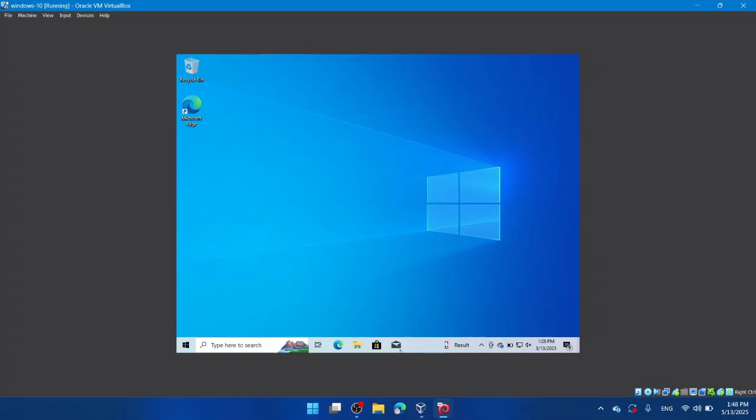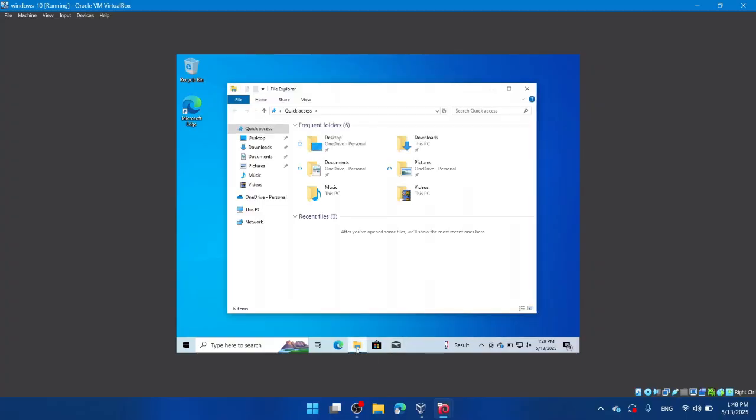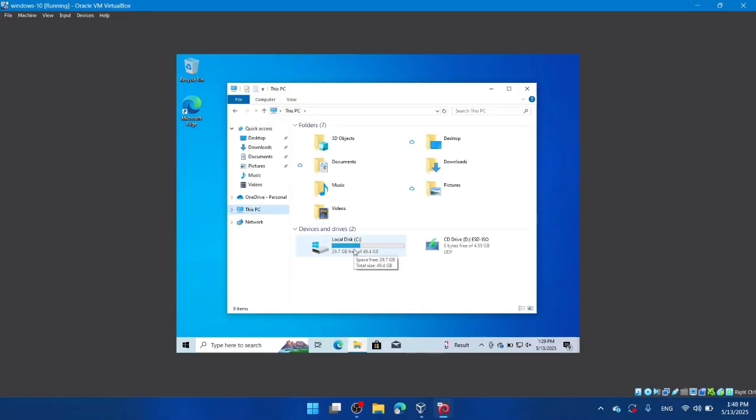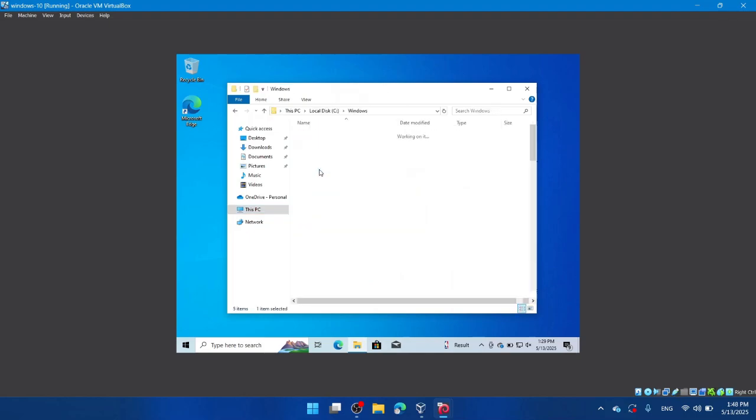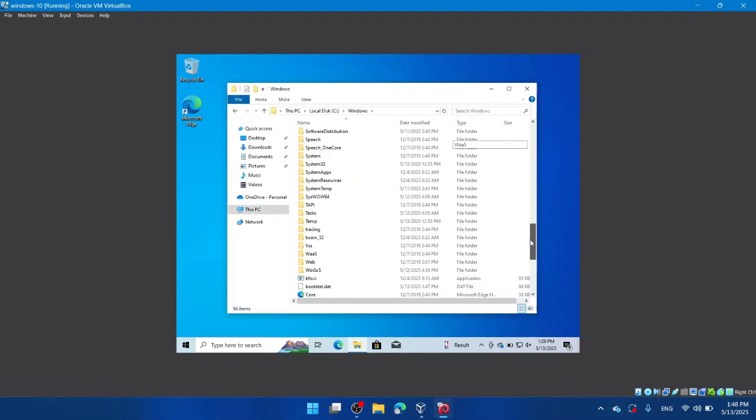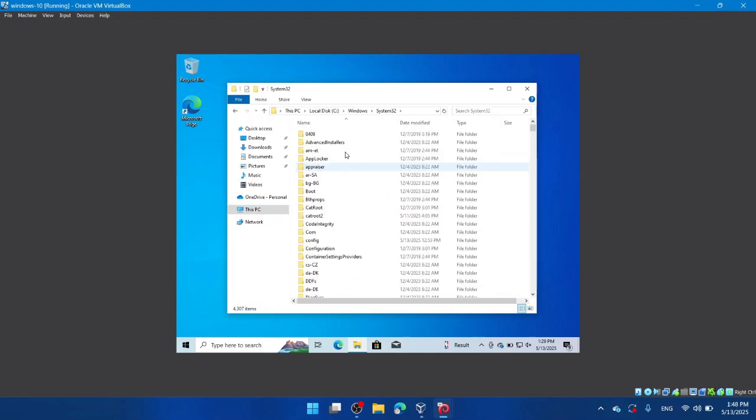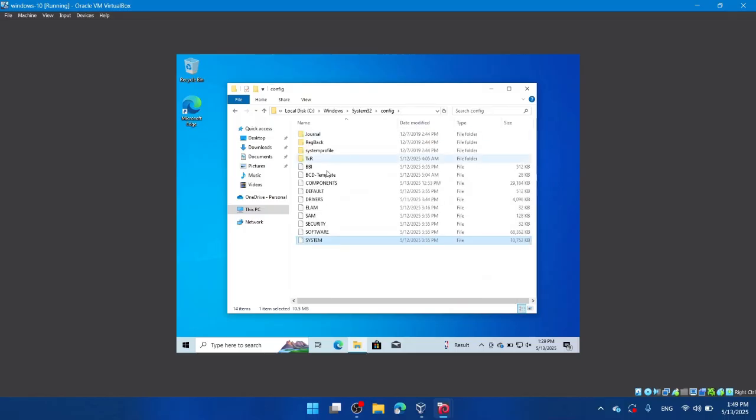So let's locate and explore where the SAM file or the SAM registry hive is within the Windows system. So here I'm going to This PC, then the local disk or the C drive, then Windows, then System32. So here it is, config, and you can see registry hives there. Several registry hives are there. What we are going to utilize here is this SAM registry hive and the system registry hive.